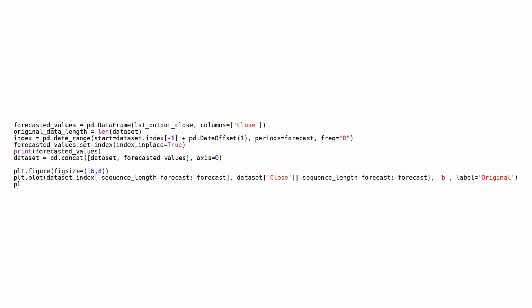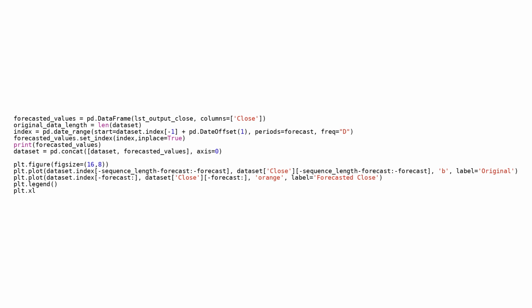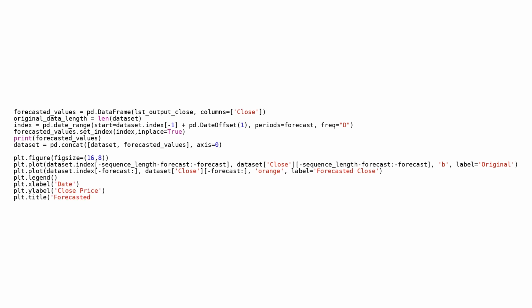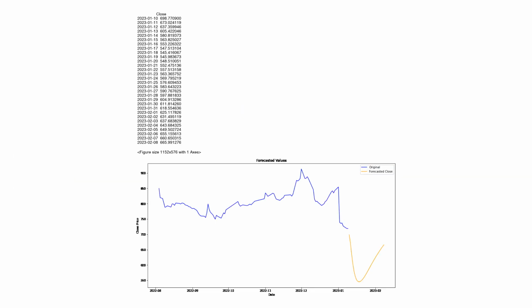This process involves combining the original dataset with the forecasted values data frame by stacking them together in rows. A plot is made to show the original close prices alongside the predicted close prices. The plot displays the initial closing prices in blue, alongside the predicted closing prices in orange, with all necessary labels included for clear understanding. This code creates predicted future values for closing prices, adds them to the existing data, and displays a graph to show how the predicted values compare to the actual closing prices.